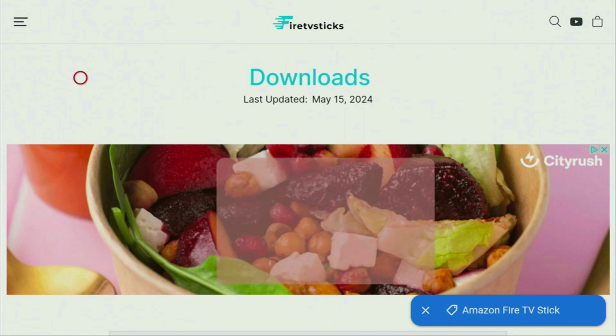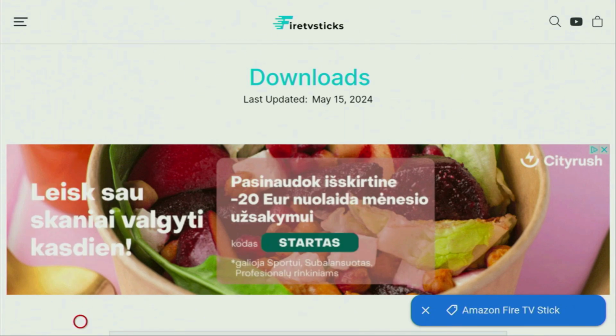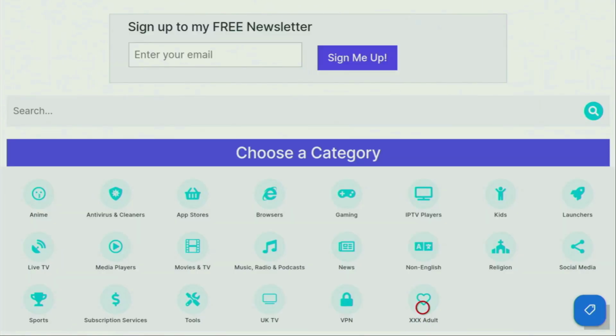Then a website is going to open up, which you need to scroll down. And you gotta keep scrolling until you see that category with the heart icon. So let's click on it. And then a huge list of apps is going to open up for you, but here's the one which you actually need to click on. You can see the app name on the screen.